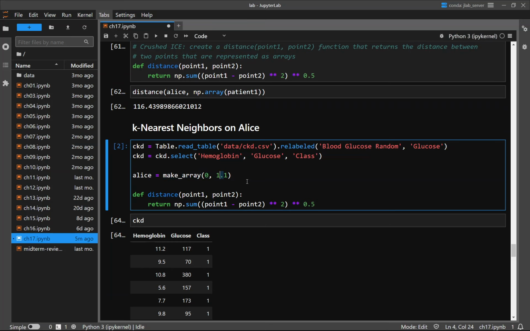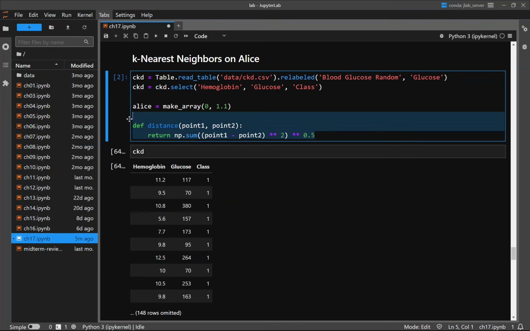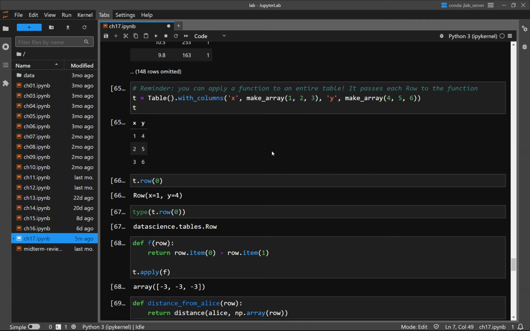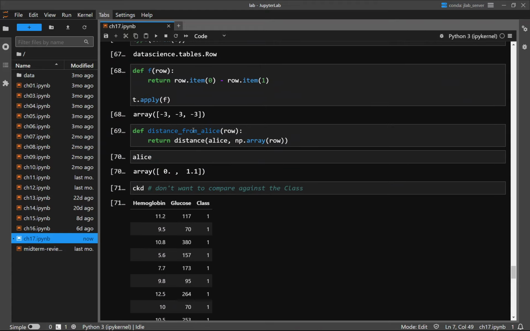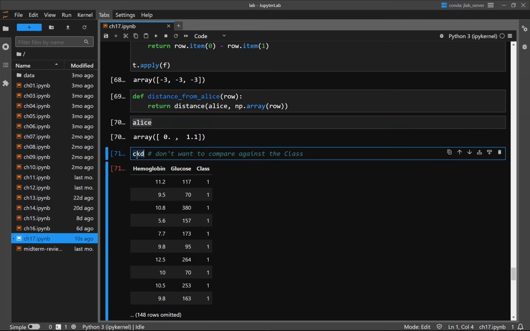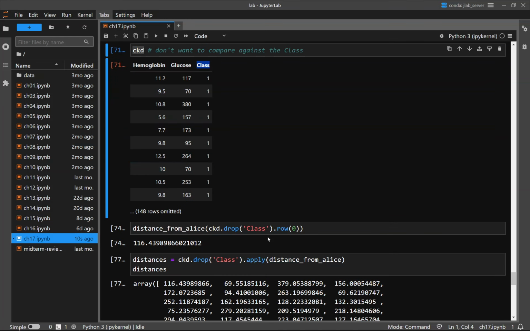We want to go find the nearest 3 things to Alice in this data set. So go find the distance from Alice to this one, to this one, to this one, to this one. Yeah, that's what we did. And here's our distance function calculation. It kind of generalizes that idea of the Pythagorean theorem. And we made a function that finds the distance from Alice to any row of a table. You give me some row of a table, I'll give you the distance from this new person Alice to that row. So Alice is this. CKD is this. We want to just compare against hemoglobin and glucose values, so we'll drop the class.